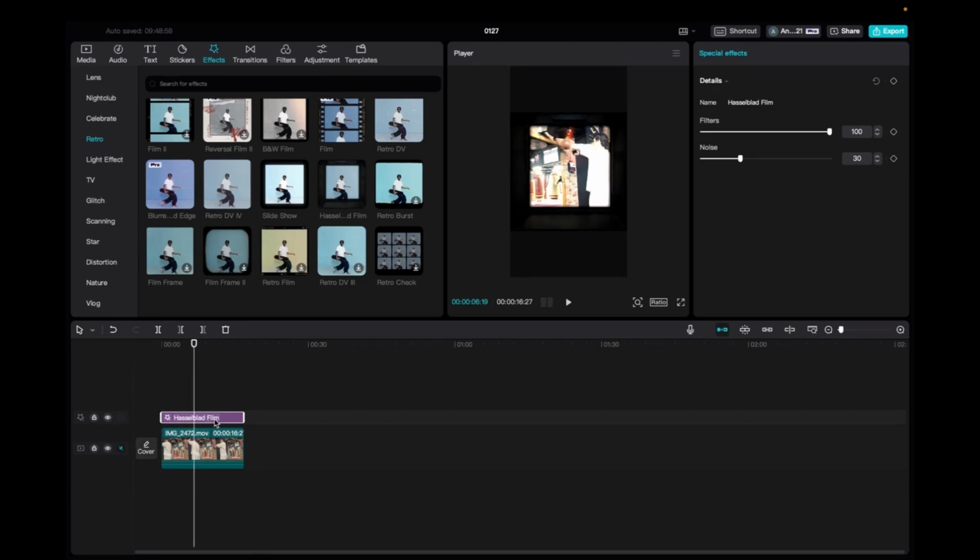Now, with the effect being highlighted, we're going to go up to the special effects tab and we can mess with the filter of the effect and the noise of the effect, right? So let's take a look. And there you have it, the Hasselblad film effect on CapCut.